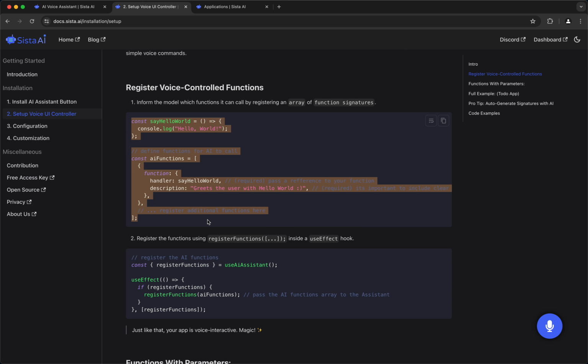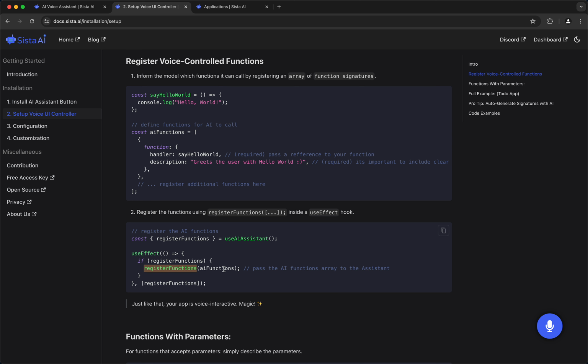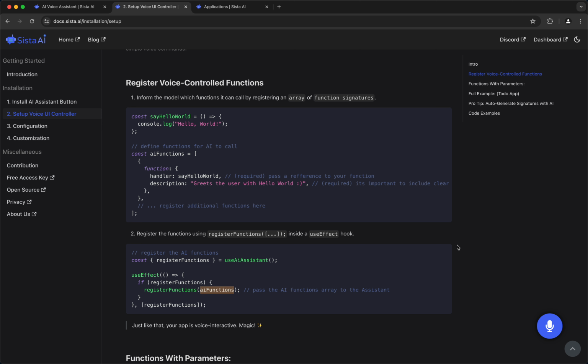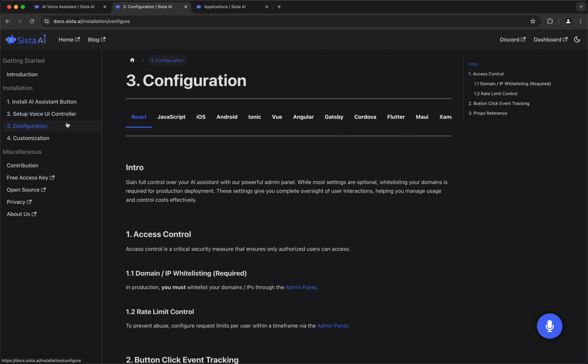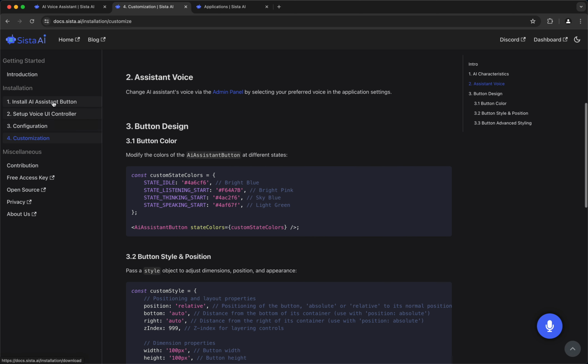Once this is done, and of course you can register as many functions the same way, you can call this register function to pass in your array, and that's it. Just like that, you already created a very powerful UI controller and kind of added a layer of VoiceUI on top of your application. And as you can see, you don't need to change your code at all. So your function remain exactly the same. You just need to add this section. Of course, there's few other things, but everything is optional really when it comes to configuration and customization of the color and the behavior of everything.